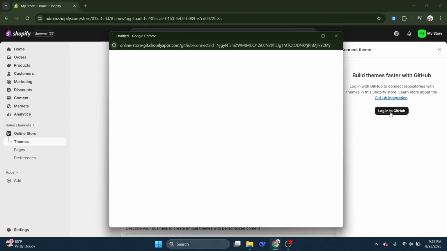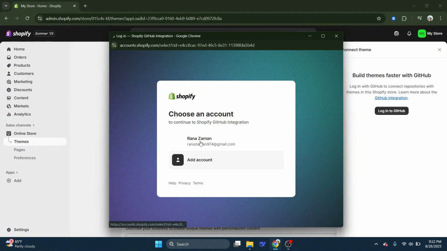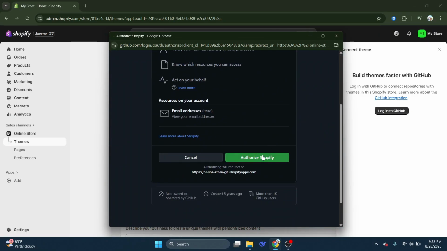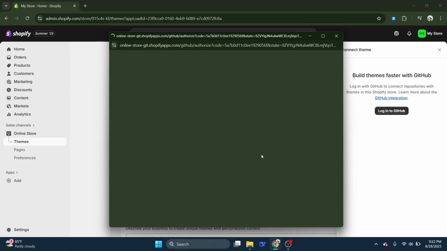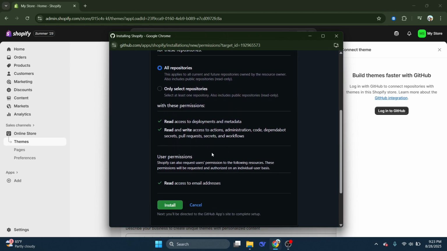If you're already logged in on your device, Shopify may skip this step. Otherwise, enter your GitHub username and password to continue. After logging in, Shopify will request permission to access your GitHub repositories. This is necessary for fetching theme files directly. Grant the permissions, and you'll then be able to choose the specific repository where your theme is stored.